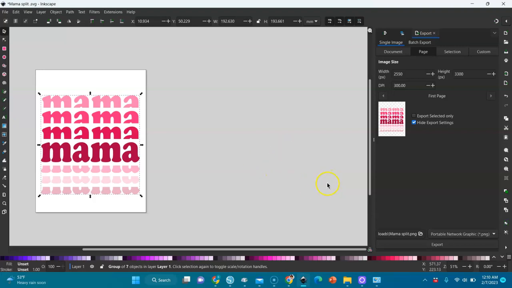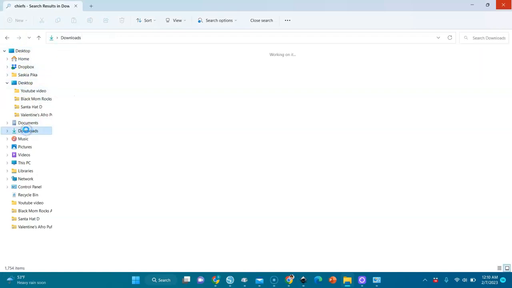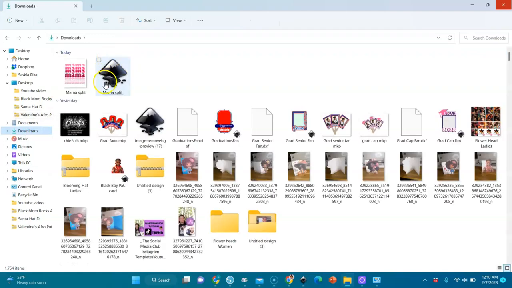Okay. And then you have both of them. You have PNG and the SVG. Let's go back and see them. Downloads. They are right here. This is the PNG and this is the SVG. You can see here, scalable vector graphic, and here, PNG. You see that? Okay.